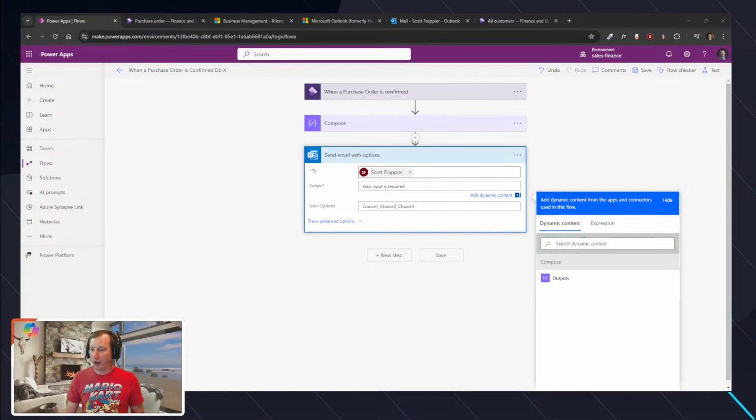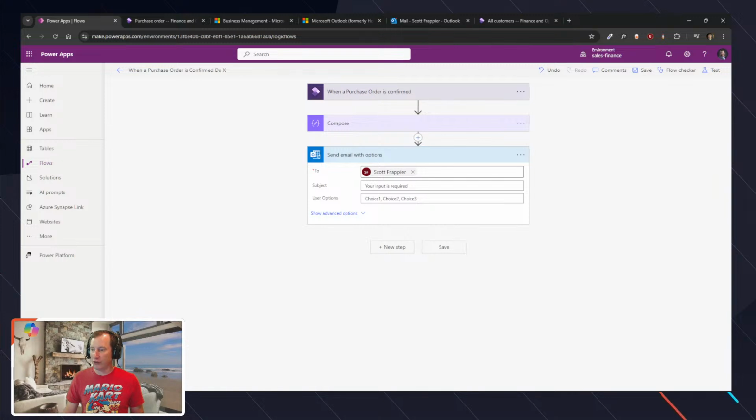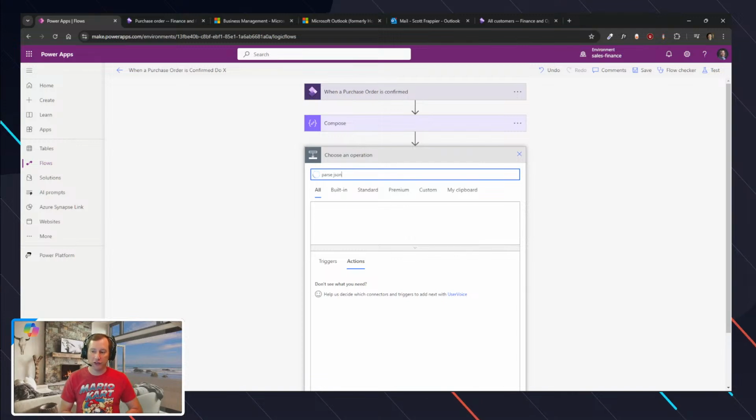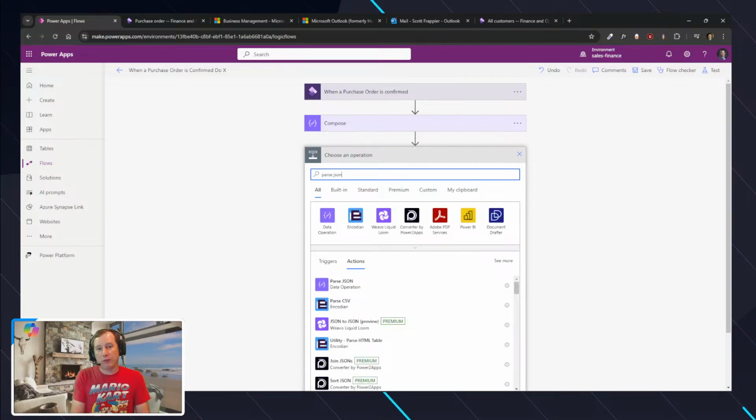So let's try that. I'm going to take that away just for a second. I'm going to create an action in between, before the compose, and I'm going to do an action called parse JSON. Now the data that came to us from the business event is in what we call a JSON format, right? I think it's JavaScript object something, not notification. Anyways, it's a format that defines collections, fields, values, different data types, you name it, that are related to it.